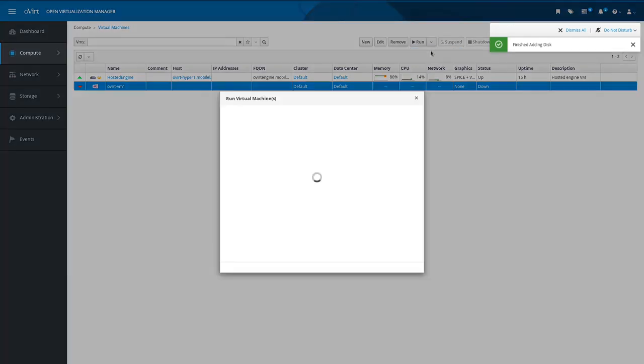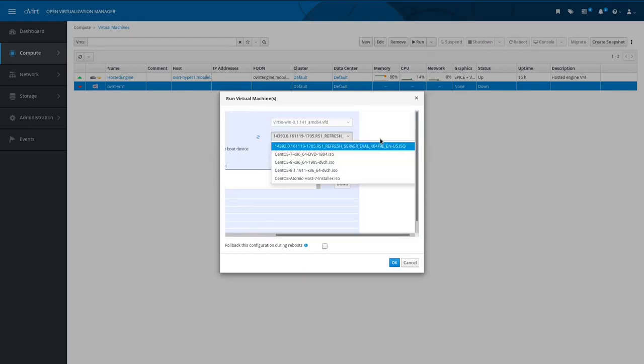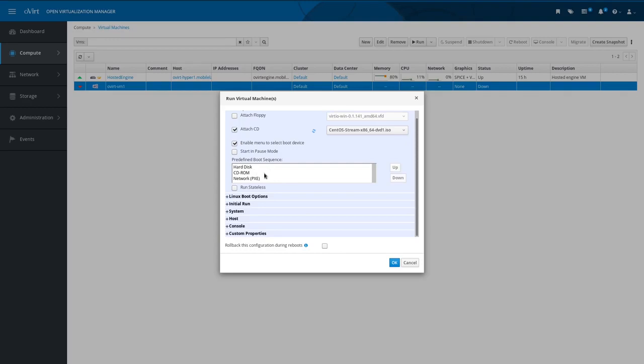Once I do that, I can specify that I want to attach a virtual CD-ROM, and I'm going to select the CentOS Stream ISO. I can also say I want to start this in pause mode, but I don't want to do that. I might want to change the boot sequence so it immediately boots into the ISO. And I can also specify other options as well.